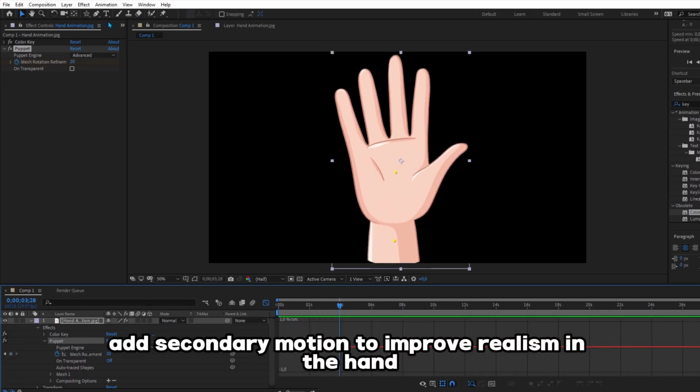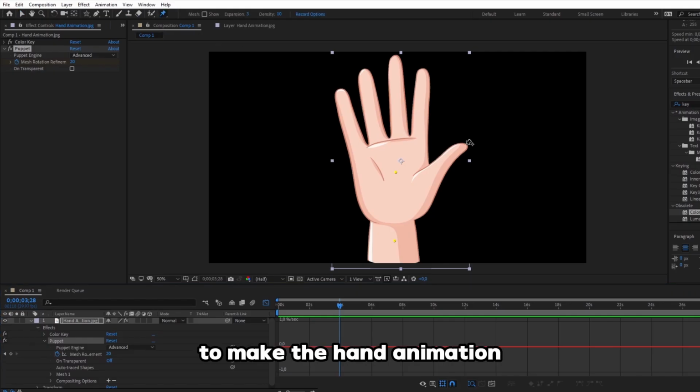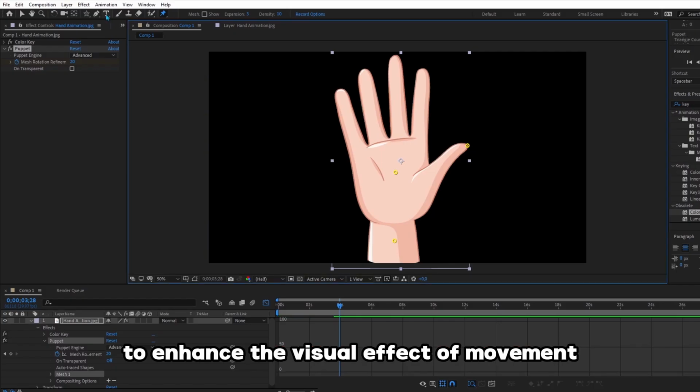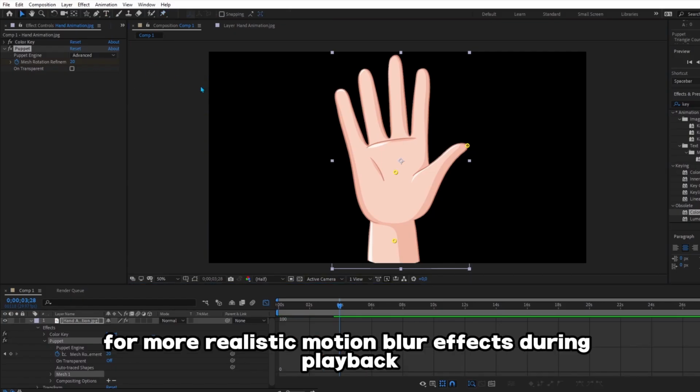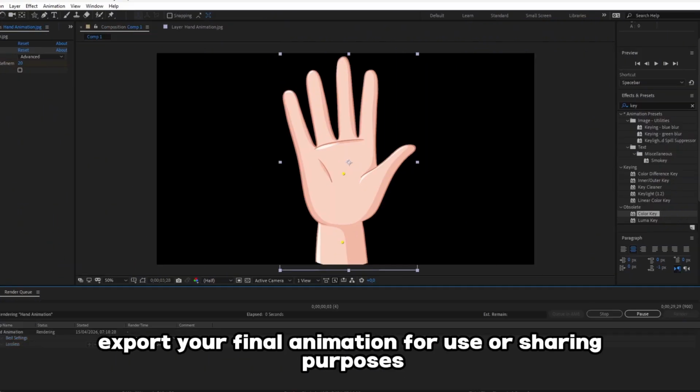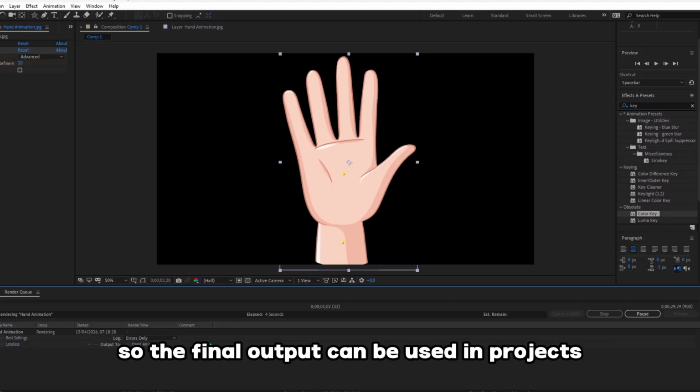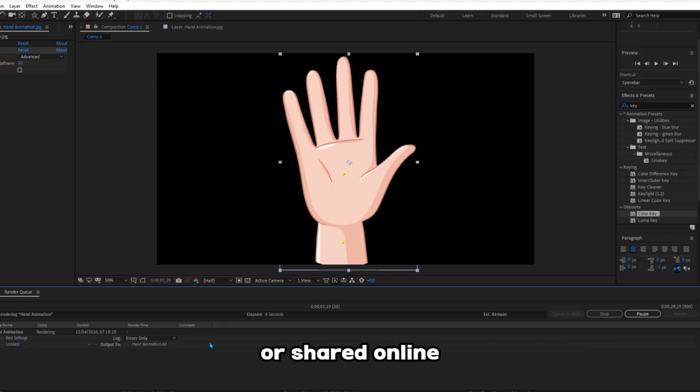Add secondary motion to improve realism in the hand movement naturally to make the hand animation look more realistic and natural. Enable motion blur if needed to enhance the visual effect of movement for more realistic motion blur effects during playback. Finally, export your final animation for use or sharing purposes so the final output can be used in projects or shared online.